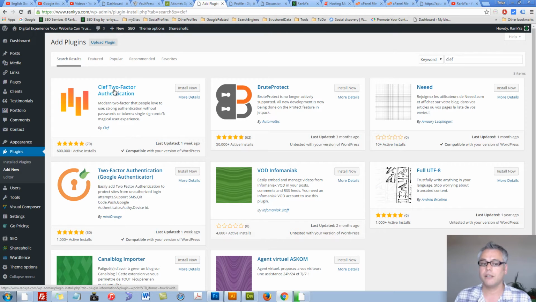There is another plugin called Clef two-factor authentication. I think they're working with people behind WordPress. Basically, use your smartphone to sign in to your WordPress site. It simply creates another security layer for logging in purposes.